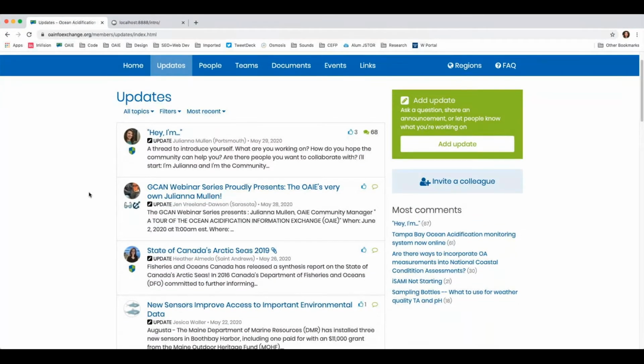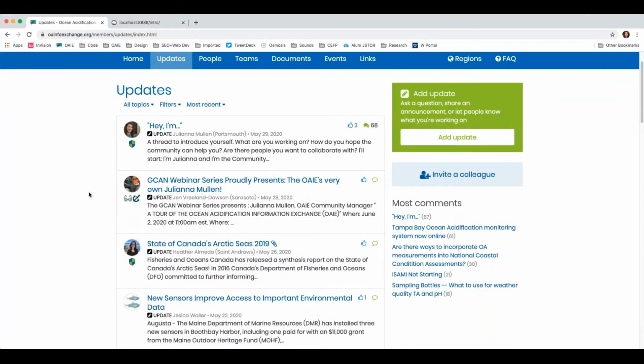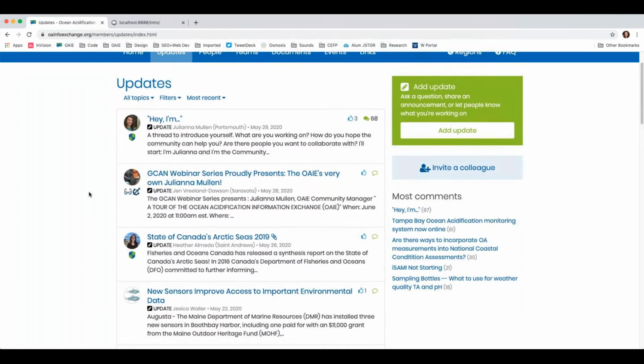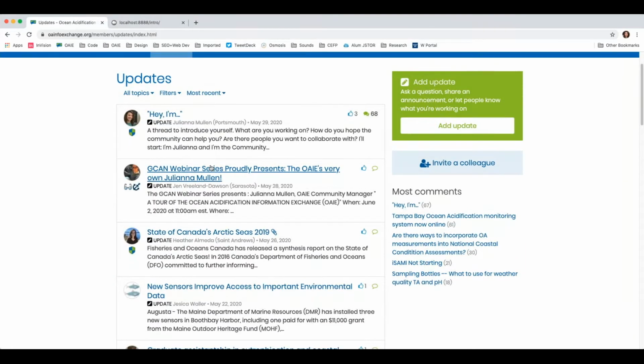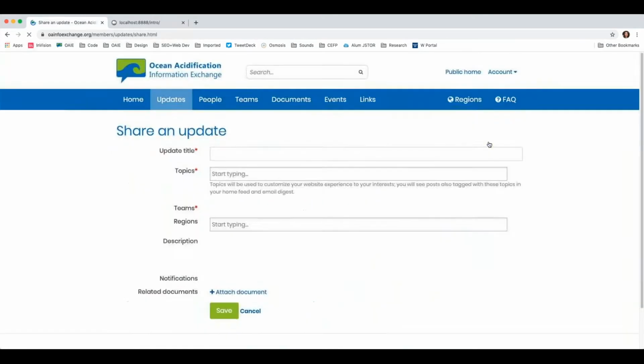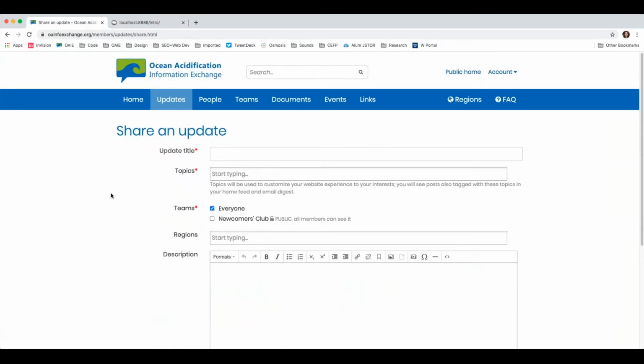Updates are where you ask questions, share news and events, and share media, and other members can respond in a comment section. If you've ever used any kind of social media with a post and comment system, this is basically the same. So let's add an update. Updates are great because they are little packets of knowledge, and they're searchable and easily accessible because you can organize them with keywords.